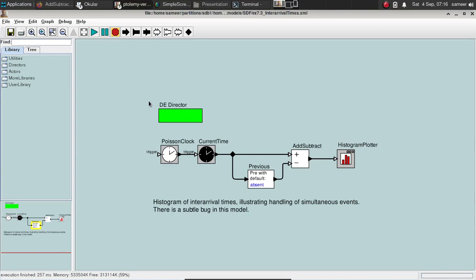Okay. So this is basically the topological sort that would happen here. The sorting that would happen here is the Poisson clock first, then the current time, the previous actor, the add subtract actor, and the histogram plotter. So this is basically how discrete event handles strongly simultaneous events.